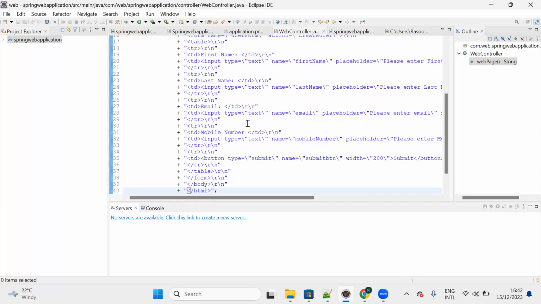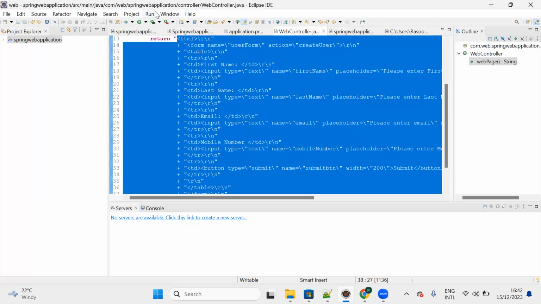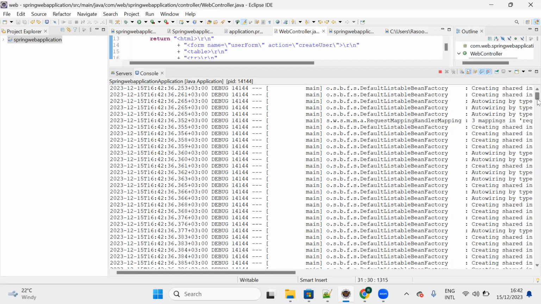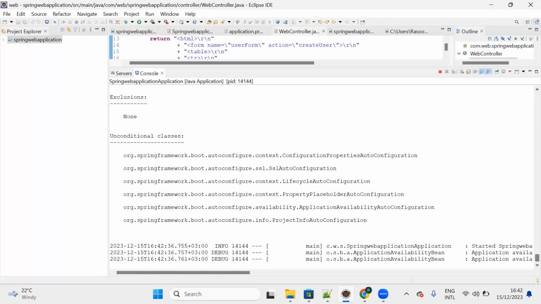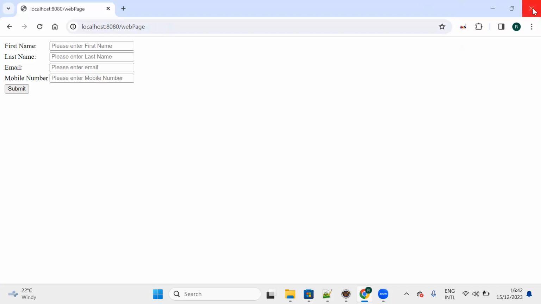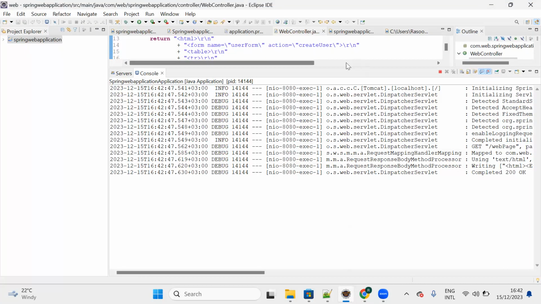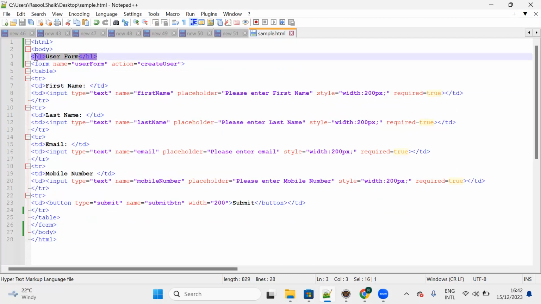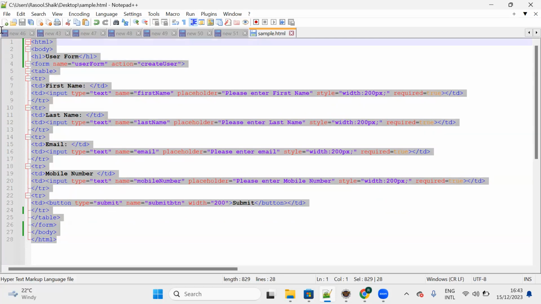Now one second. Before adding it, let me show you something. Let me start the server. Yeah, the server started successfully. Now go to your browser. We are able to display the web page, right? We are able to display the web page HTML content, and now I want to change it. Earlier we don't have a user form, right? I just added one new line, user form. Let me update this with user form.